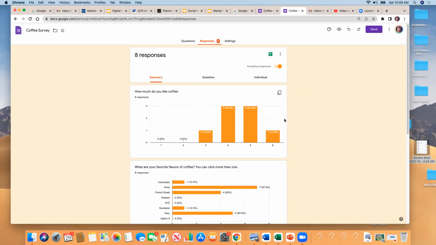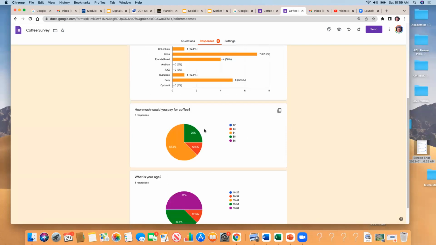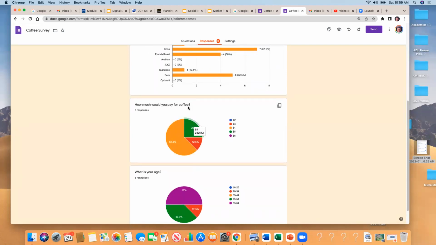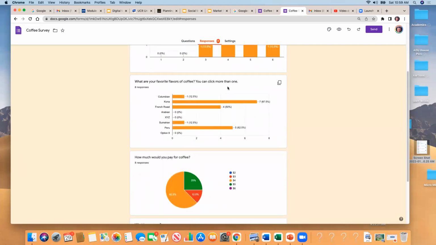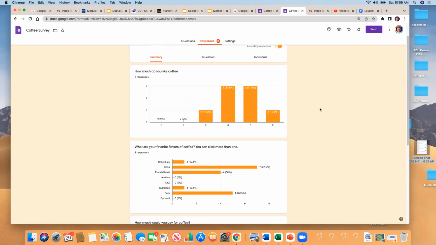This was the linear scale, as you remember. This was the multiple choice one, and most people like Kona coffee. It just shows you the example here. And then this was, I'm sorry, check that. This was not multiple choice. This was the check box where you can click as many as you want. This was multiple choice. This is also multiple choice, but it's in the form of a drop-down box, which kind of cleans up the survey.